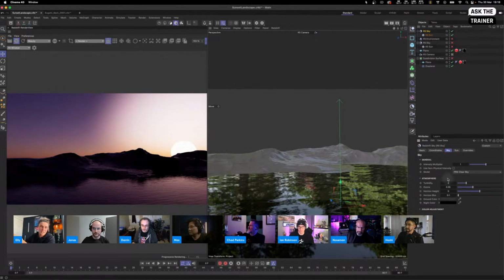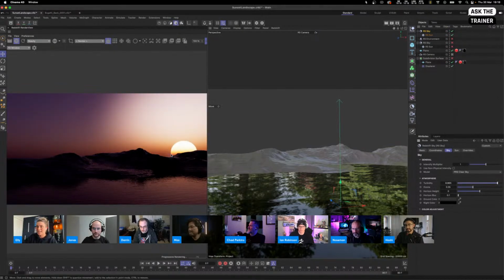And it also reacts to turbidity. So the more turbidity we have, the less of the sun and the sky we see. It creates that haziness over the top. So if I up that to something like maybe 9, we can see the turbidity now reacting inside of here. Ozone doesn't make a difference, it doesn't react at all.